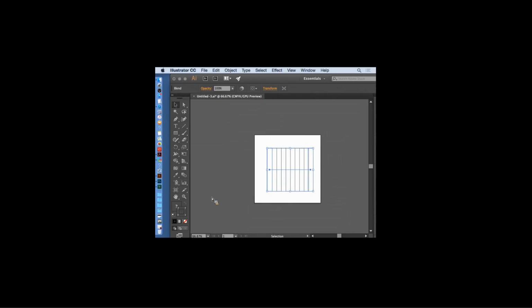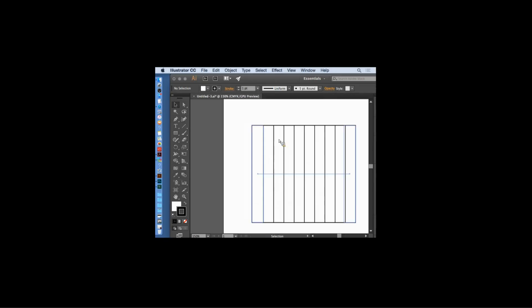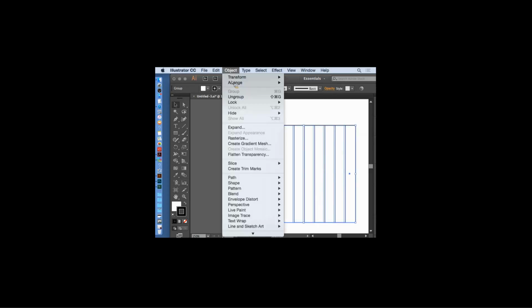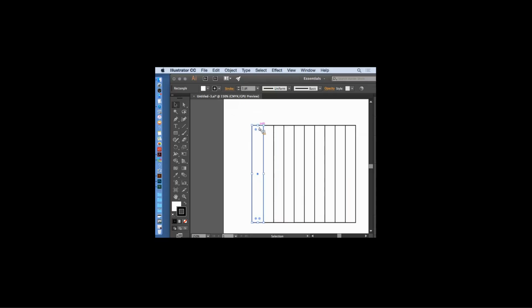They're all connected, so I'm going to have to go into Object, Expand, Object, Ungroup. What does Expand do? Yeah, it becomes a compound shape. And because of that, okay, so I moved one of them slightly. I'm going to select them all, and I'm going to align them so they're equal. Okay, you see that?